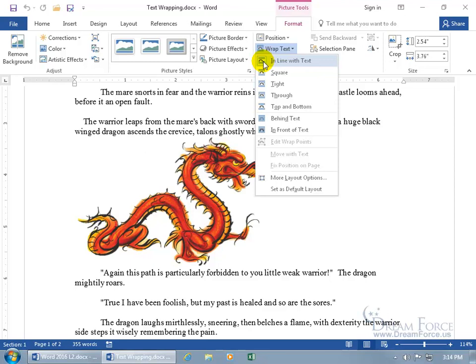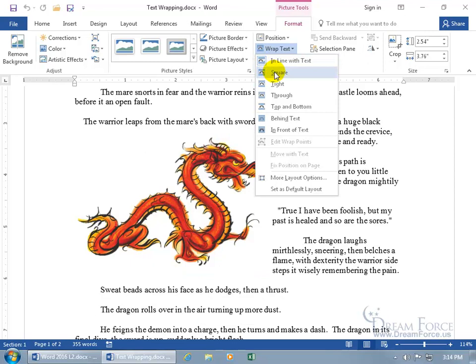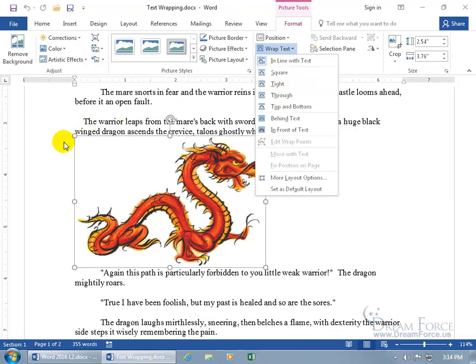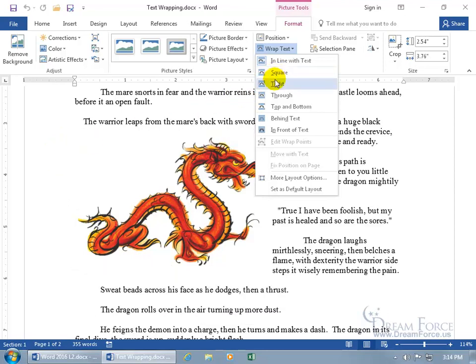Better yet, instead of just looking at that teeny tiny little image, you can get a preview by hovering over it, like the square. You see how the image is in a square around the image? Well, on the right-hand side, not the left-hand side, because we've got no room. It's right up against the left margin. So there's square, there's tight.